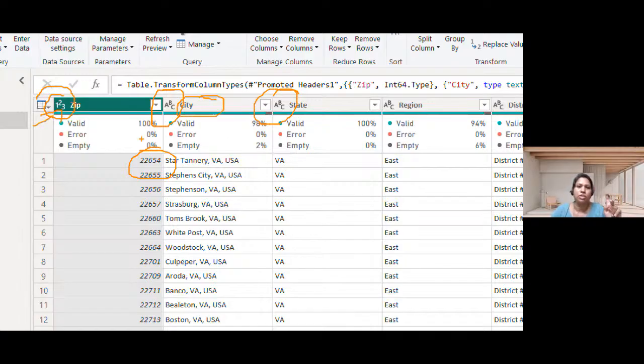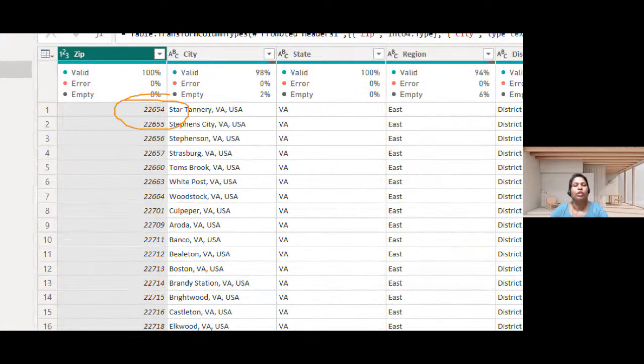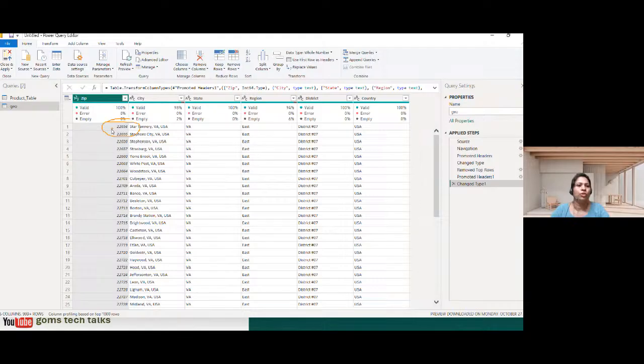You can see that this is also like ABC, which is a string. Okay, this is also fine. And likewise, you have to check whether all the data types are properly mentioned. If you want to change the data type, for example, I want to change this one to string, you know what you have to do?